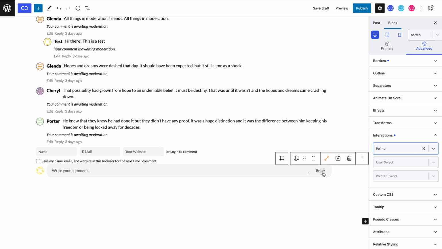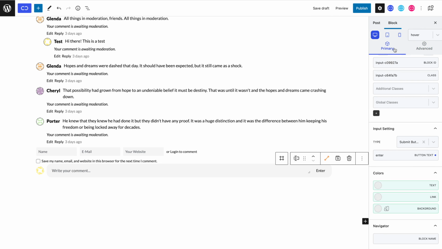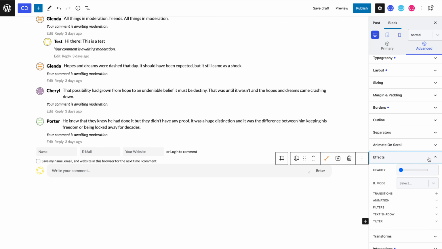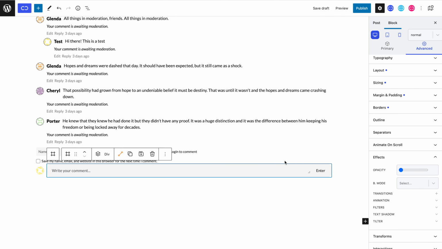Speaking of hover, let's add a simple hover effect. Switching to hover mode, let's set a paler grey. Switching back to normal mode, in the Effects and Transitions panel, we can set a 0.5 second duration. Now let's add our final paragraph that will constitute our Cancel button.